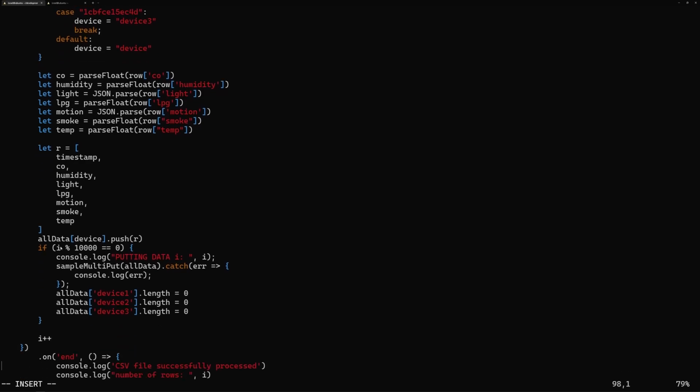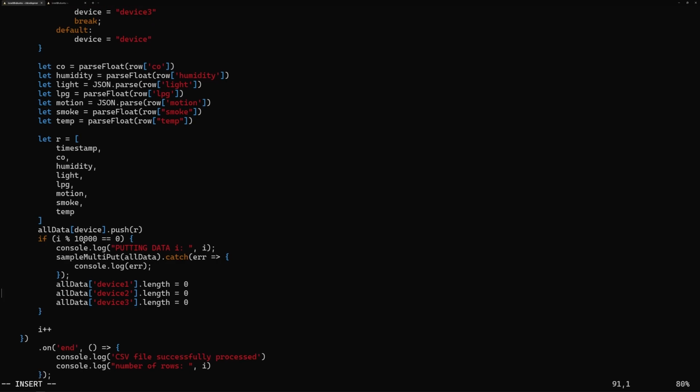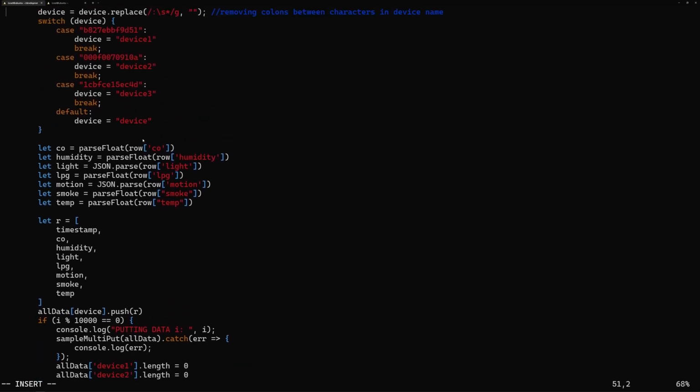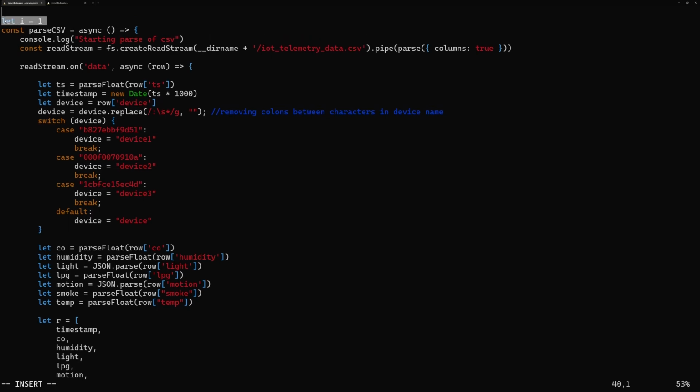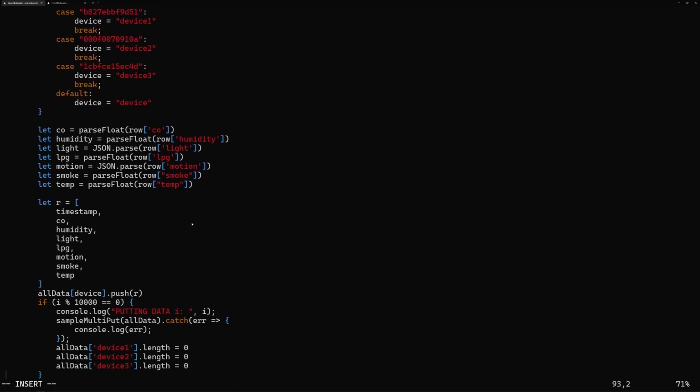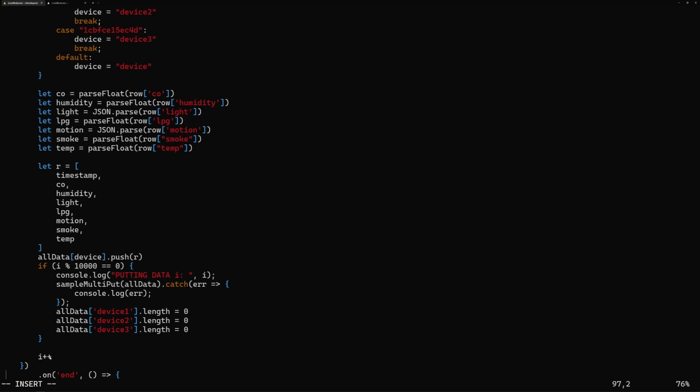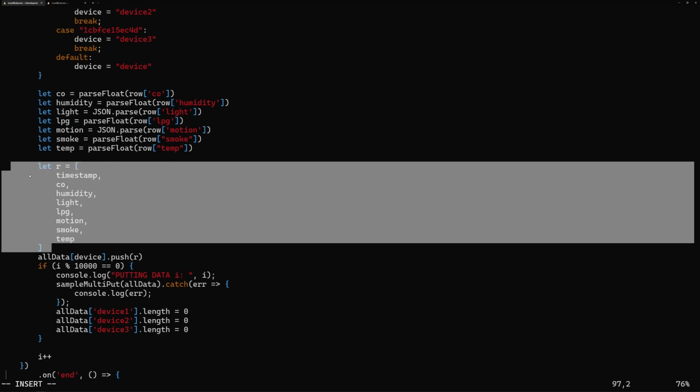So now, using our all data variable object that we created earlier, we're pushing directly to the device name of that specific row of data. So now every 10,000 or so, basically, I'm sorry, let me back up a bit. So I created a variable up here called I equals 1. So every time this streaming data reads a row of data, it'll increment I. So every time this goes through, this all data object is grabbing all the data that we are giving it here per CSV row.